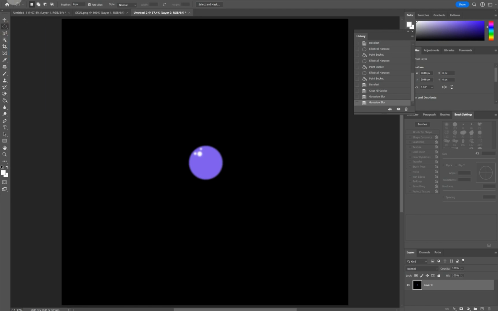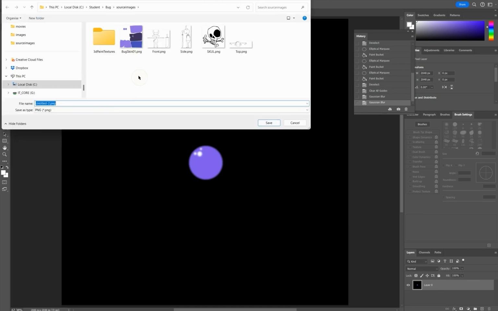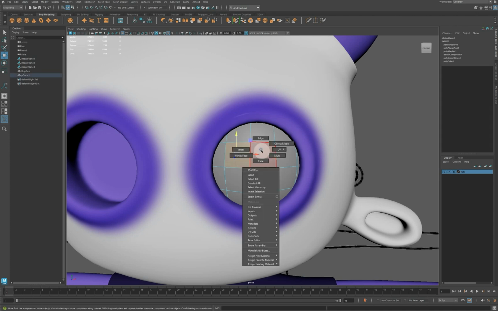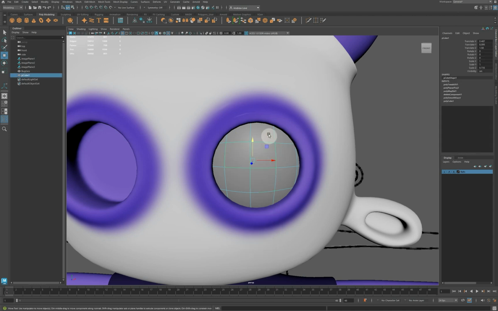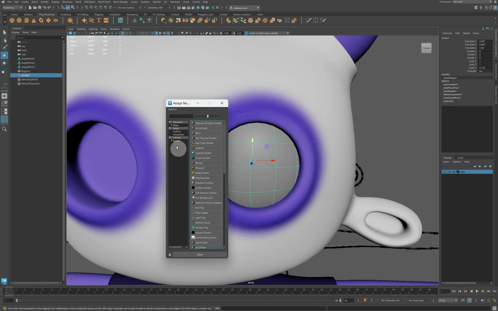So if I go file, PNG, and we'll go I 01. I need a dot. Save. Then we go here, object mode, and I go assign new material, new material, shader.